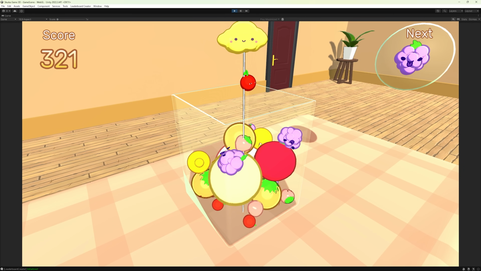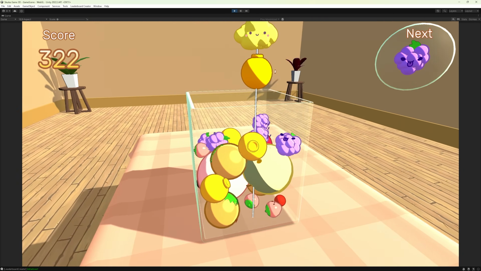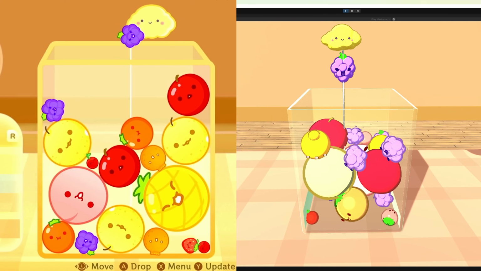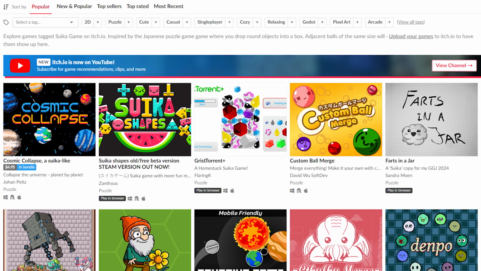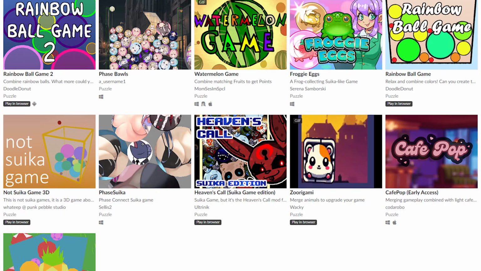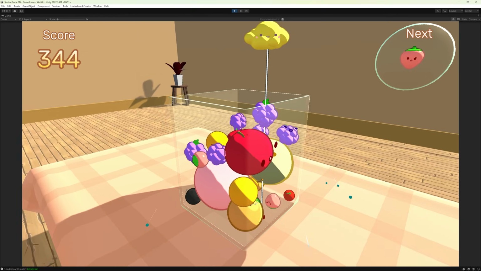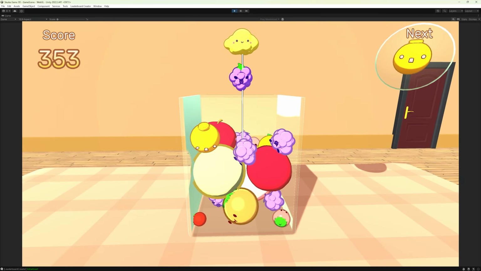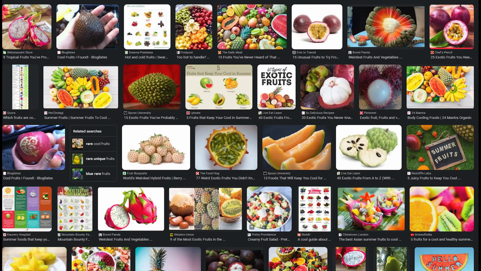But issue number 2 was a bit more complicated. You see, this is just a blatant ripoff of Suika Game, made into 3D, slapped onto itch.io with all the other Suika Game 3D clones out there. And that's not dope or tight, dude. So I need to make it my own. I need to make it unique. But how do I do that? The first thing I came up with was, how about we just add some new fruits to the game?